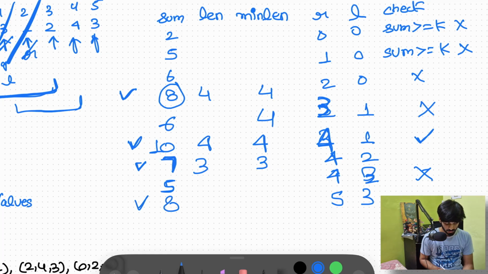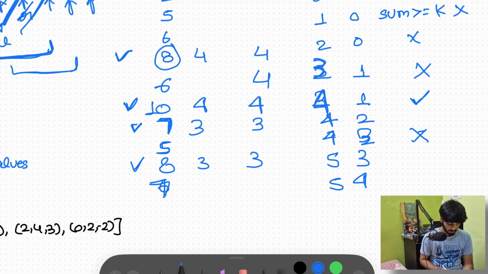Now it is greater than or equal to k. Now increase L. 4, 5. So we need to just delete 2 out. 6. Here it will be 9. It will be 7. So finally we have 2 and 2. Minimum length, the answer we get is 2.